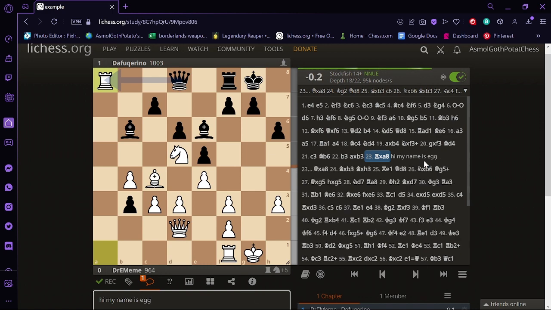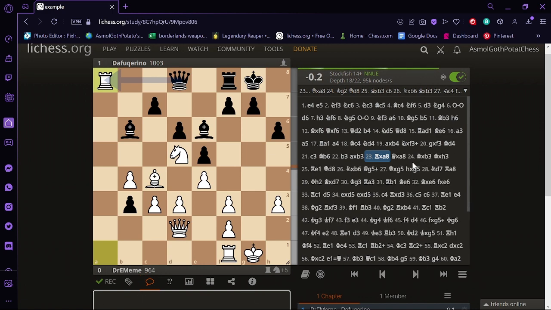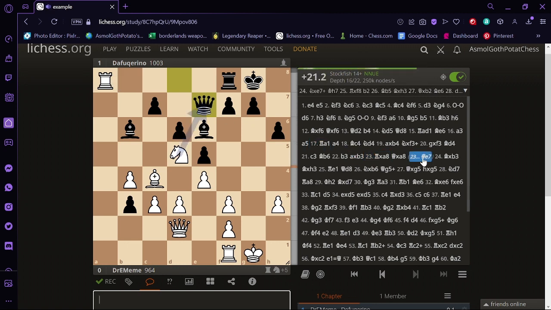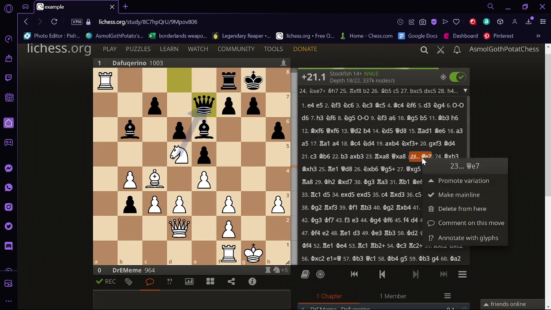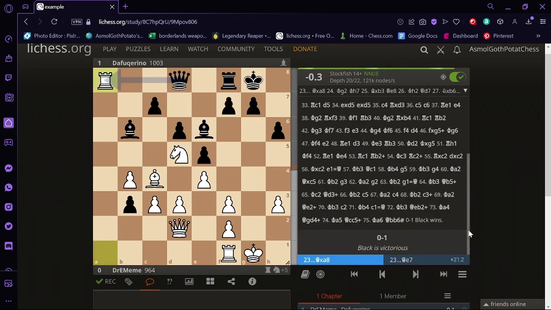We get text. You can add that for your own analysis, your ideas, your thoughts on the positions, etc. You can also play different moves in this position. So if this is moved, it will create a variation, which you can have. You can make the main lines or whatever, right? You can do whatever with that.